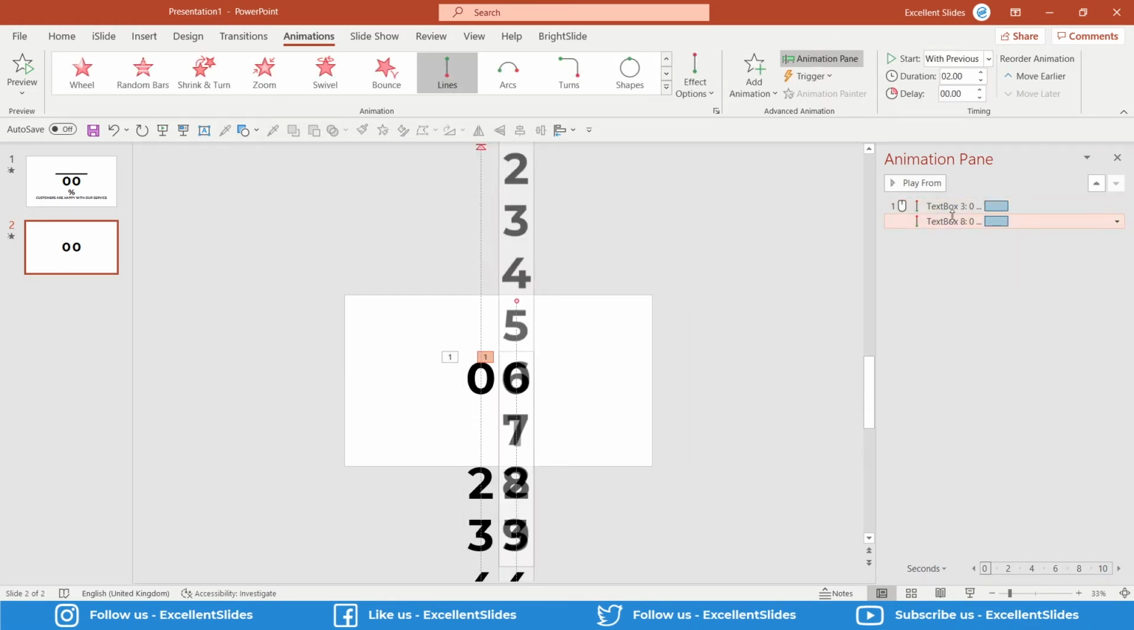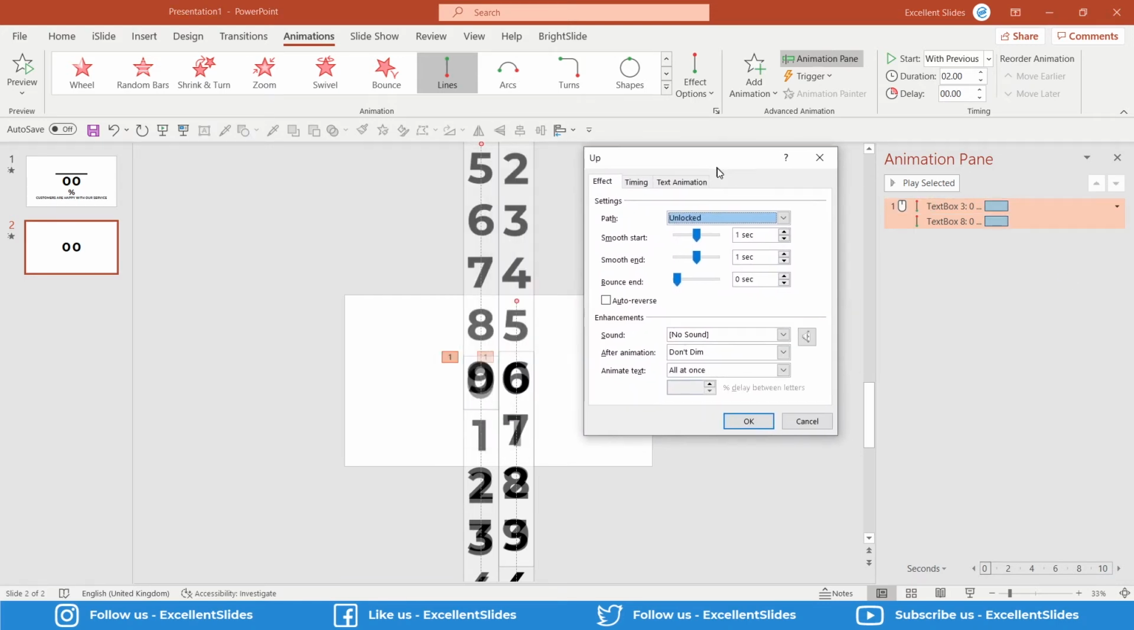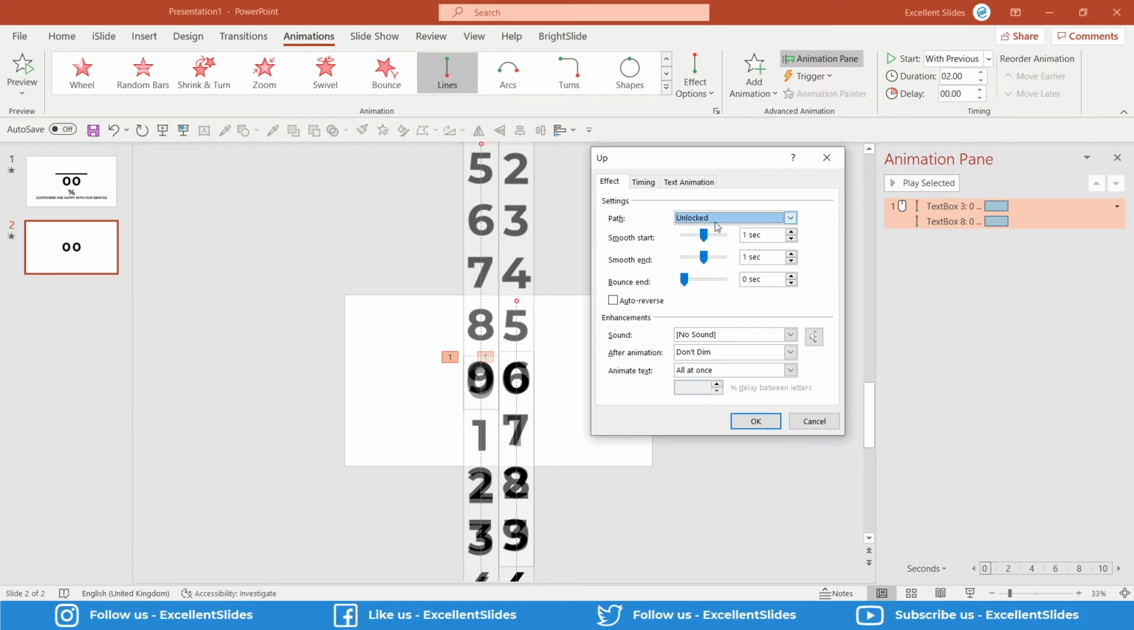So let's select these two animations and click this triangle. Click this and effect options. Also click it. And now this new window pops up, right? As you can see here, you can adjust smooth start or smooth end, or of course bounce end. We will not use bounce end, but we will use smooth end because it's looking really nice.